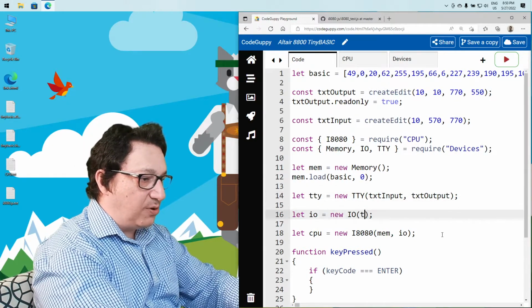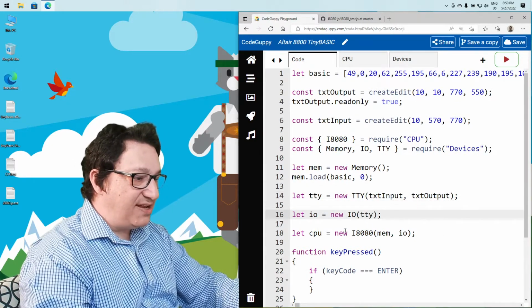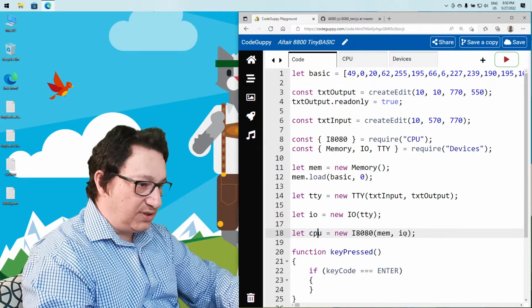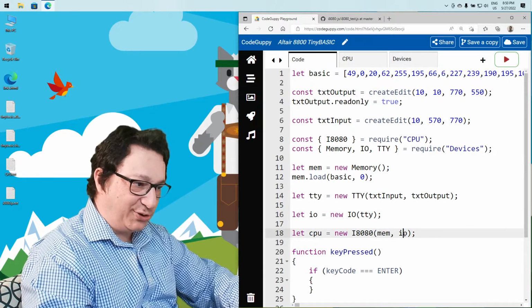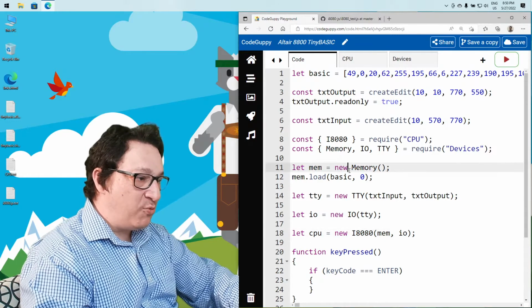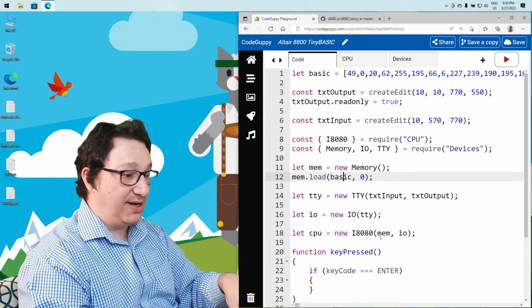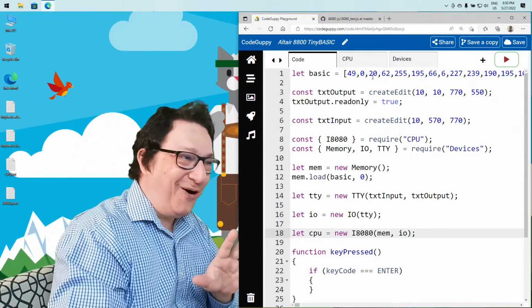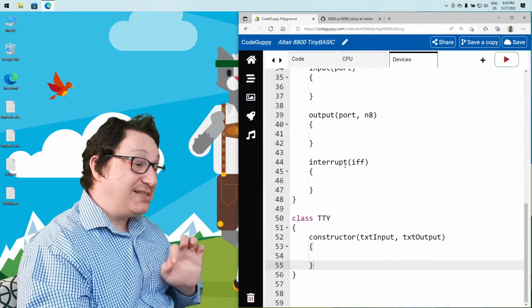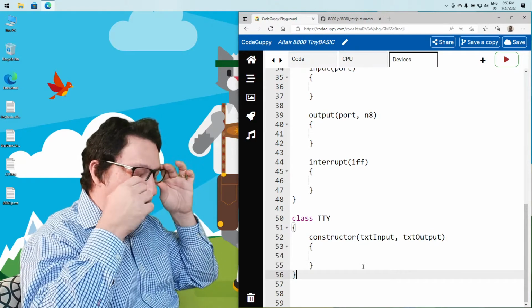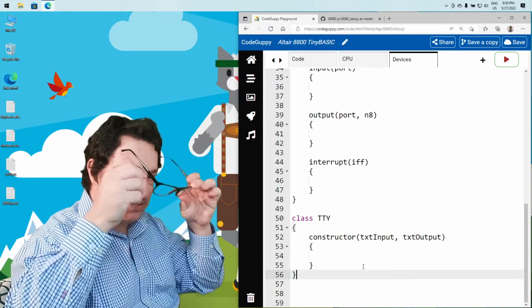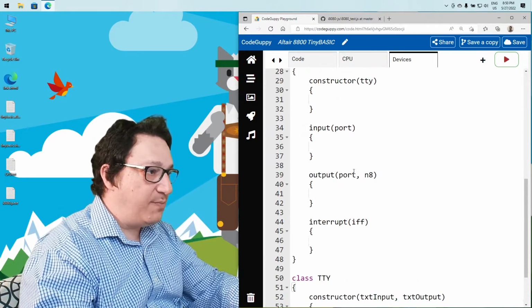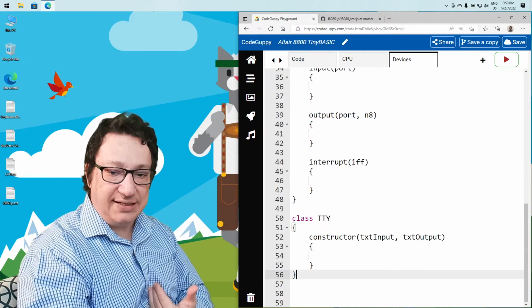The Teletype is connected to this one. The I/O is connected to the Teletype, and the CPU is connected to the I/O. Looks correct to me. And of course, we have the memory with the BASIC loaded, and this is connected also to the CPU. All right, so hopefully I connected them correctly. So let's go in the devices then. We are moving the entire responsibility of the input output into the Teletype device.